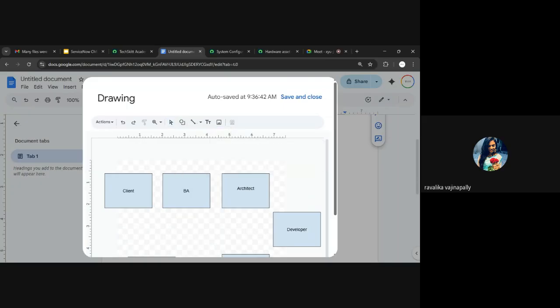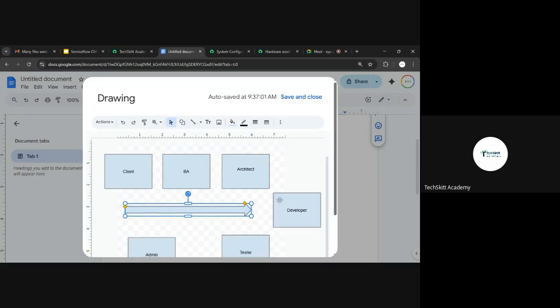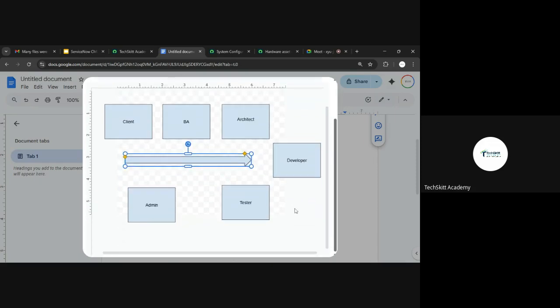Yes. The client will give the requirement, then your business analyst will gather that requirement. The architect will design the solution for that requirement. Then your developer follows that solution and builds that thing. Then they push it to the tester for testing. Once the tester tests it and it looks good, they will send it to your client. And once the client confirms, it will be used by the admin.